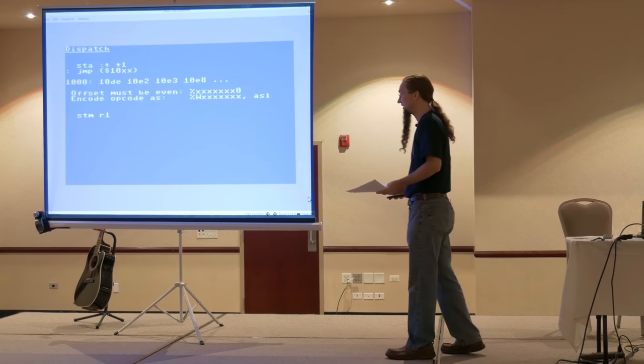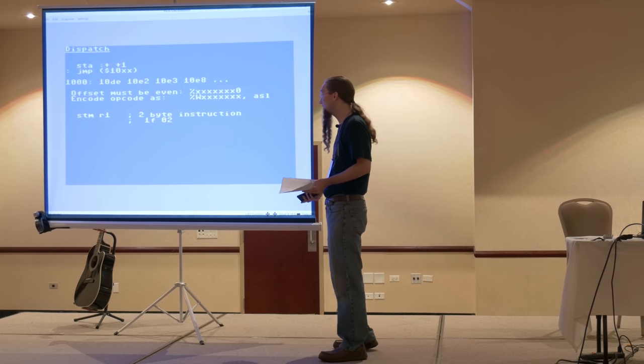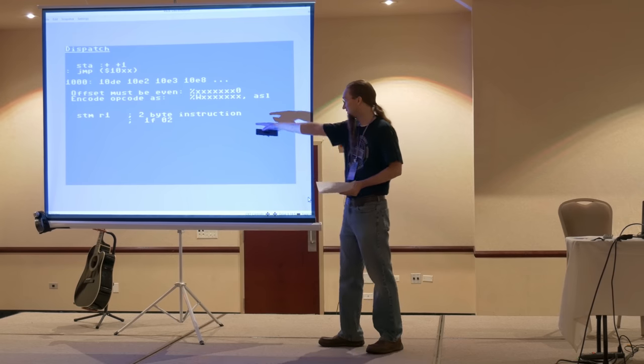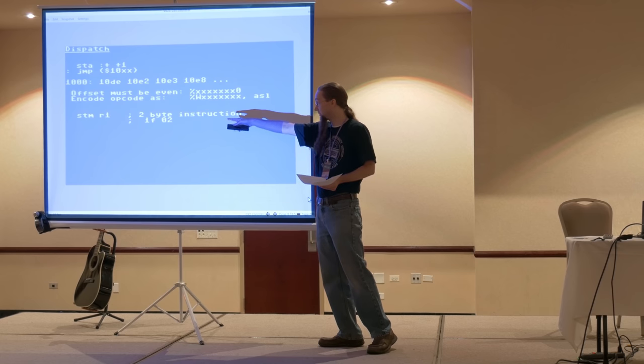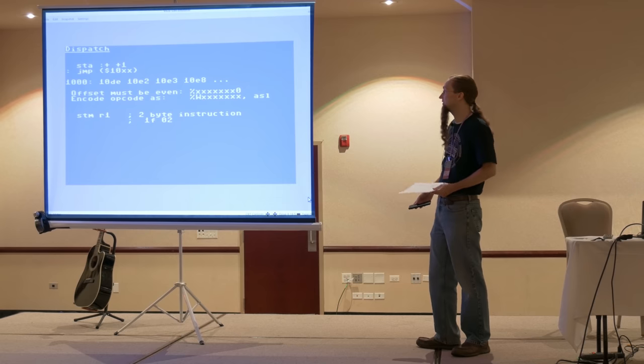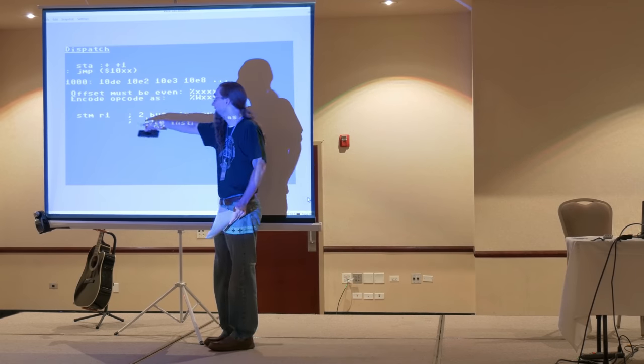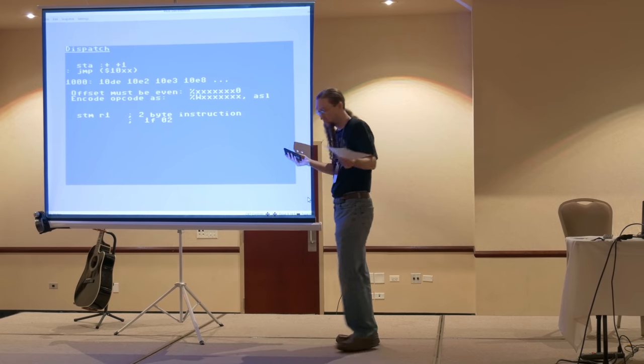So let me show an example of how this is encoded. Here's stored in memory to address R1. That's a 2-byte instruction. As you might figure out, let's assume that stored in memory is opcode 1F. The opcodes are automatically assigned by the system. You don't have to fiddle with any of that. And then 2, obviously, is the offset to R1. So that's a 2-byte instruction. That makes sense.